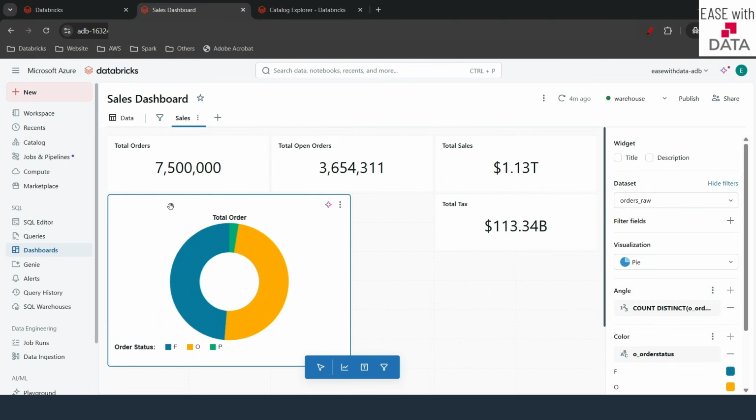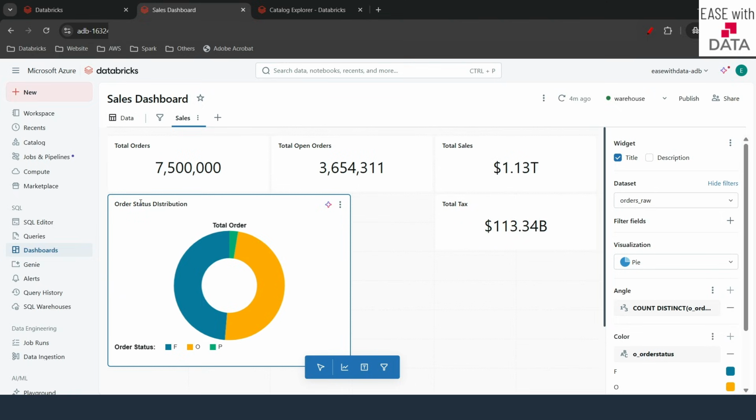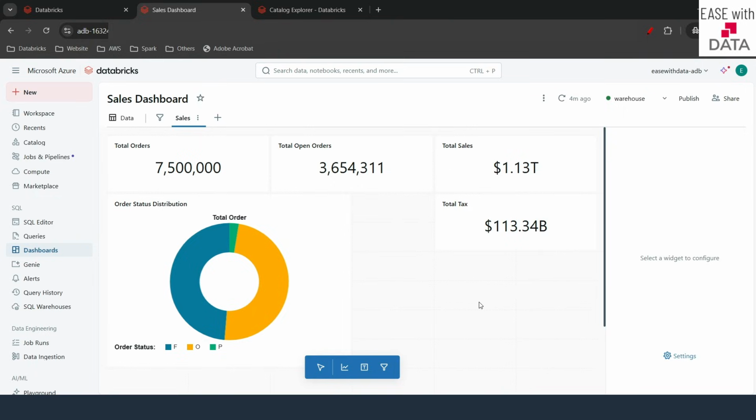Now let's add a title here. In order to do that, I'll again select title, and here in the title I'll just type order status distribution. Great. Now you see how we have created a complex visualization with such ease.